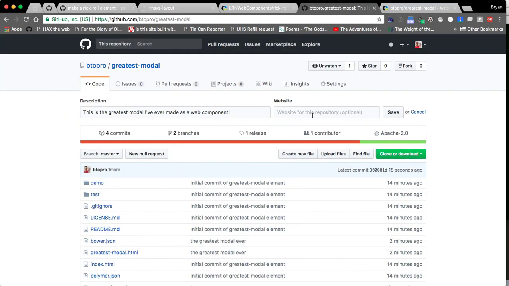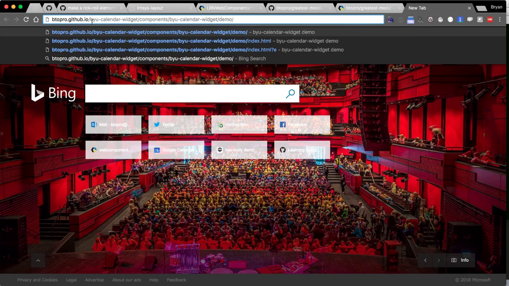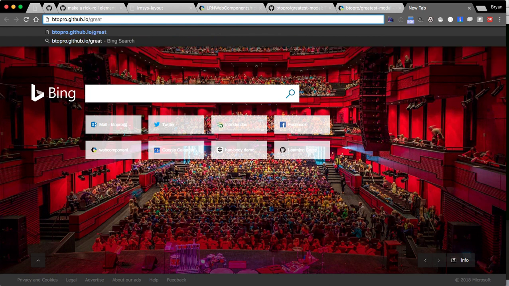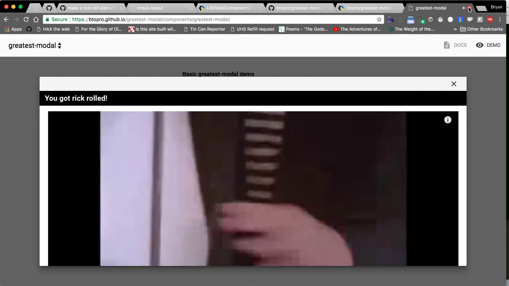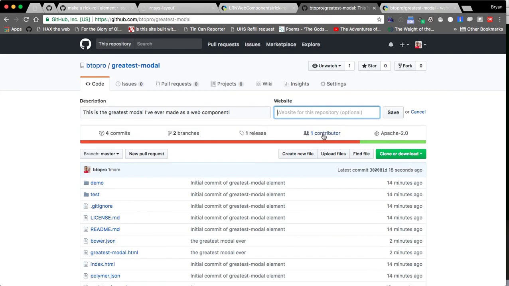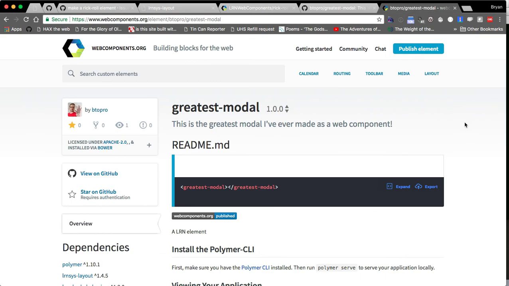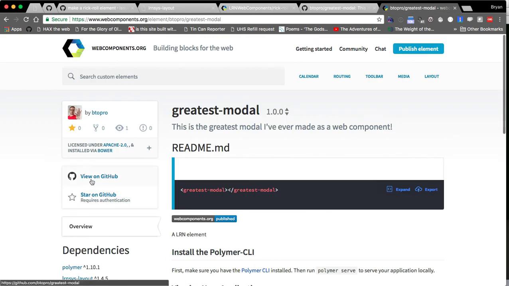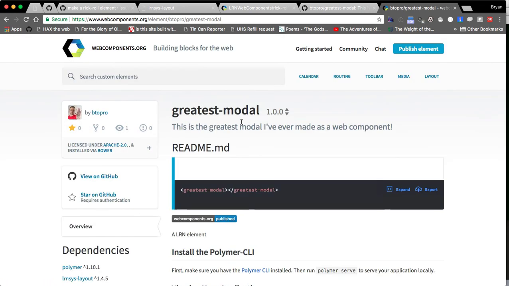We're going to hit edit. We're going to go to btopro.github.io. Right, there's a BYU calendar widget, but actually instead it's going to be greatest modal, copy, paste. Hey, there's a little demo site for greatest modal. Ah, gotcha! Yes, so now greatest modal ever is up there. We're going to point to the greatest modal. Someone, I guarantee, is going to click on greatest modal, and they are going to be so happy. I just can't even express to you how happy someone is going to be when they get the greatest modal.